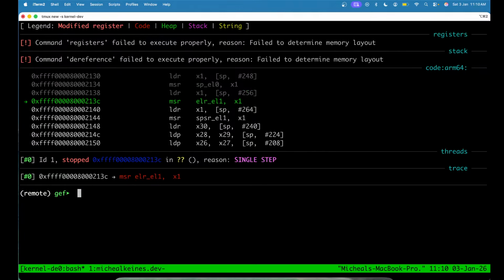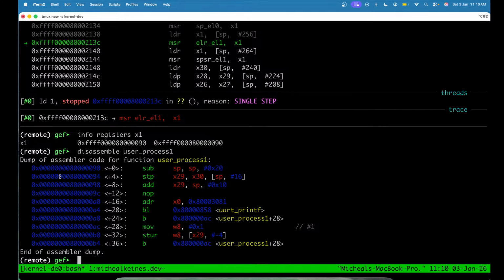Now our x1 value, info registers x1. This is our return address. What is this exactly? Disassemble user process 1, and it is correct. The return address is correct. Okay, let's move on then.